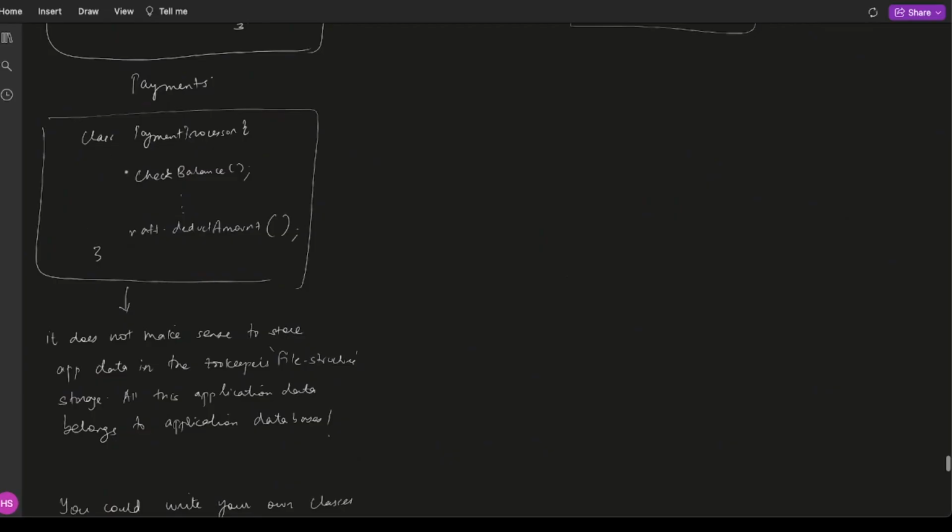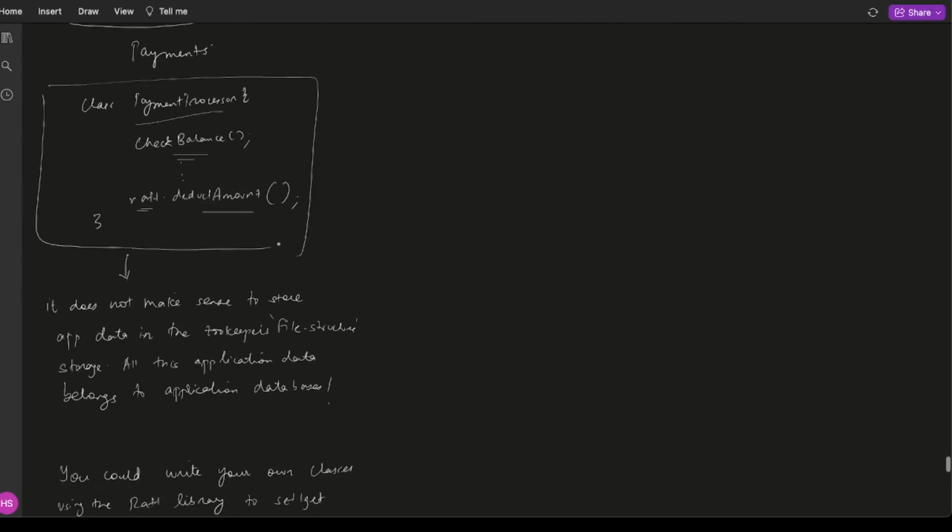So if this is your application code, the payments processor, it will check the balance and it wants to deduct the amount. You will not just deduct the amount from one node, you want to persist that information, you want to do a quorum write on it. So I'll be making use of the Raft library and deduct the amount. It does not make sense to store application data in Zookeeper's file structure storage. Zookeeper is meant for configuration data, low volume of data storage. So it does not make sense to store client data, which could be pretty large, in Zookeeper nodes.